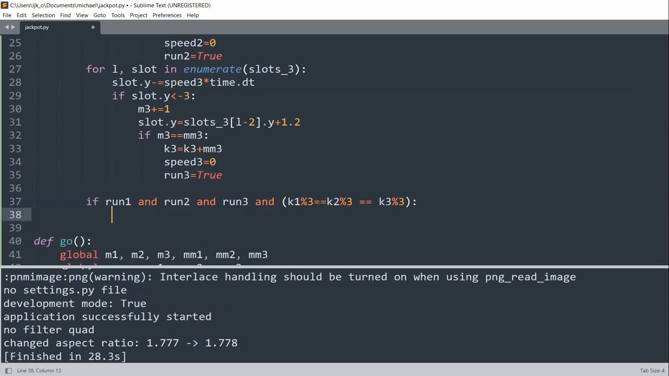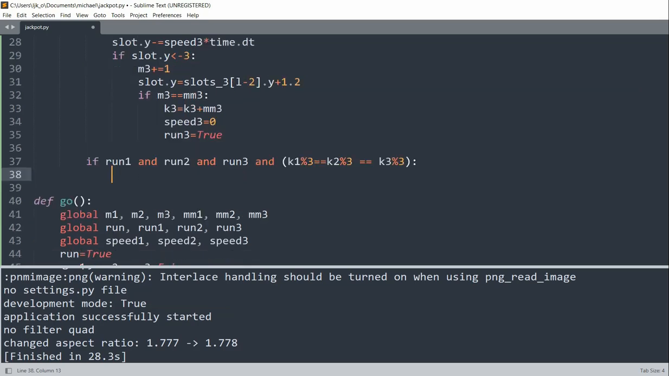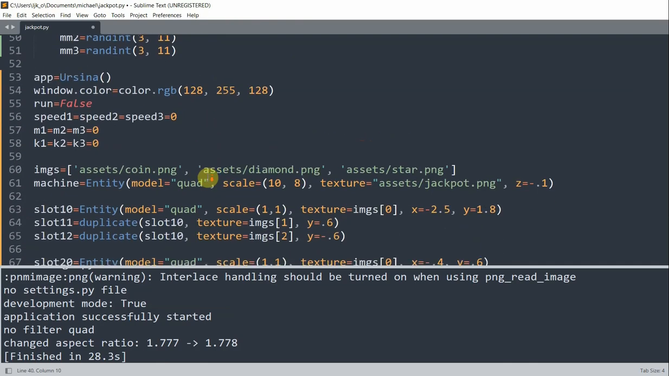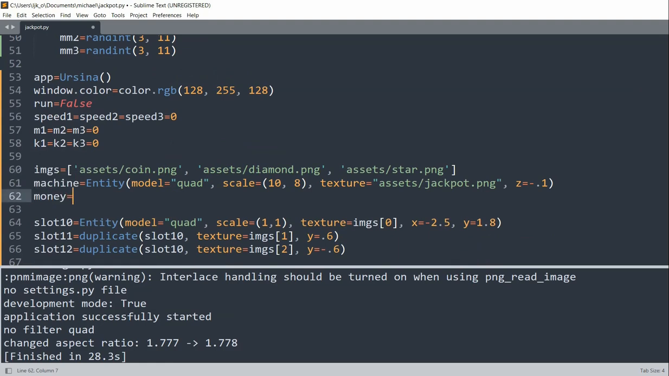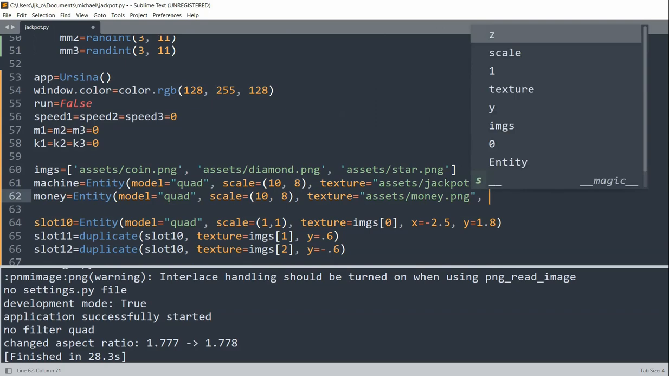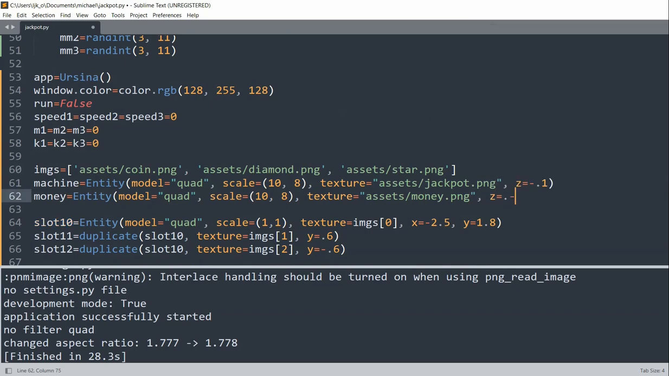But when a player wins, what will happen is that we want money to pour down from the top. So we'll need to create a money entity first. And so we'll create it so that it's going to be above the window, so we won't be able to see it yet. So I have a money entity, so the mod equal to a quad, scale equal to 10, 8, and set the texture equal to assets, money.png. I set the z equal to negative 0.15 and the y equal to 10.